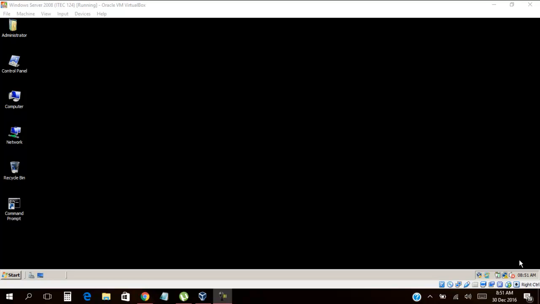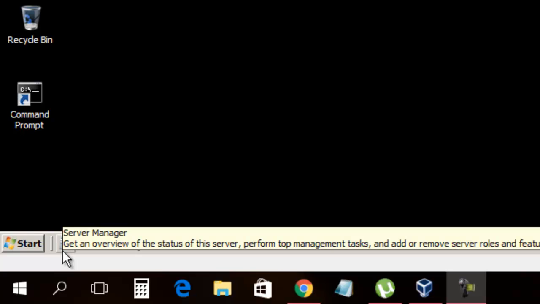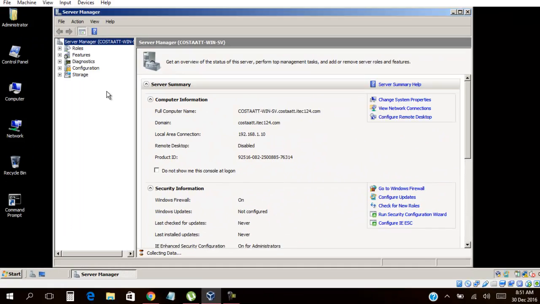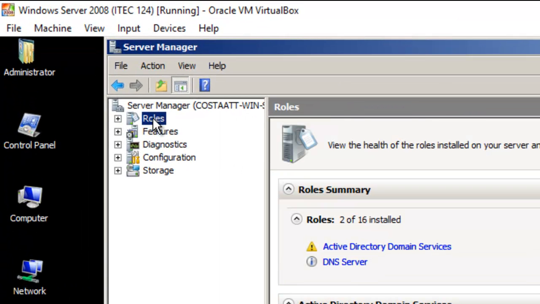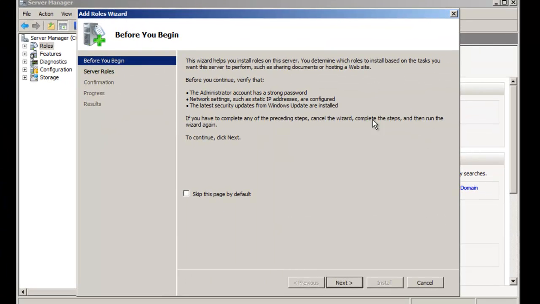Good day. Today I'm going to show you how to install and configure a VPN. The first thing we want to do is click the server manager, which is located here. Click the roles. You don't need to expand here. Click add roles. Click next.